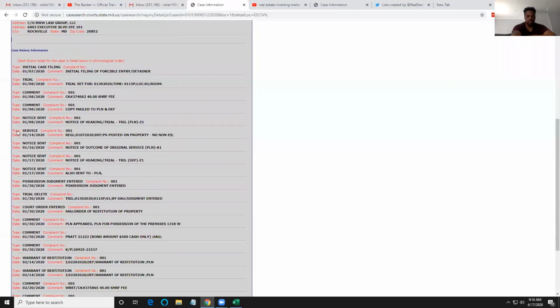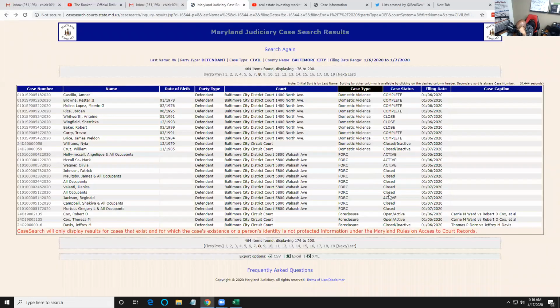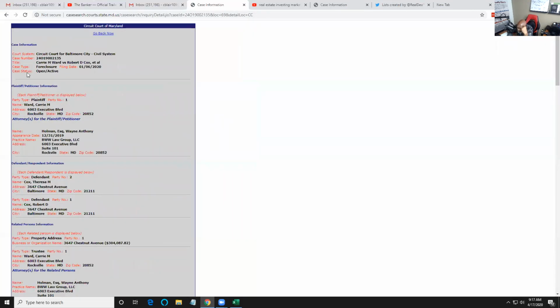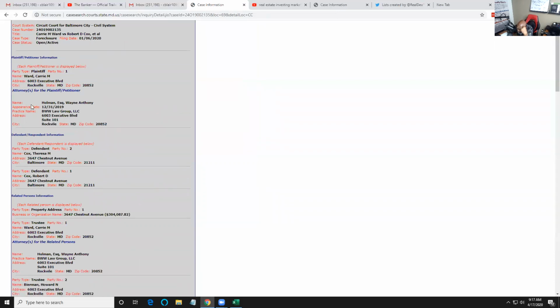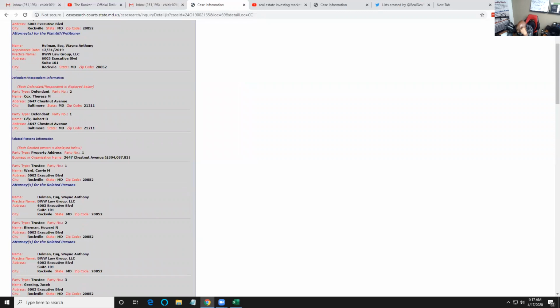If this is closed, would it show it? Yeah, because it would say active or closed. You see? And here's another one. Foreclosure, plaintiff, defendant, address 3647 Avenue, and there you go, $304,087. Gotcha.